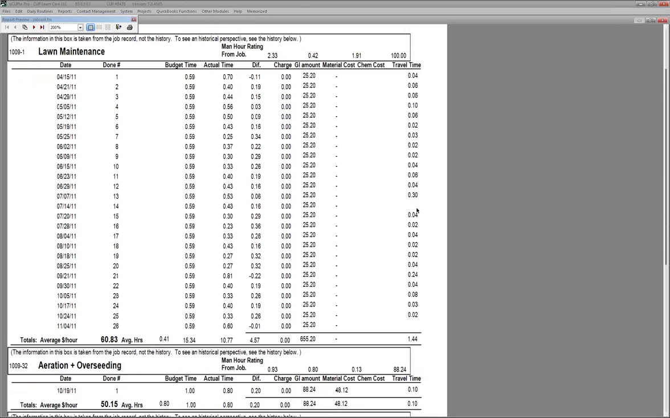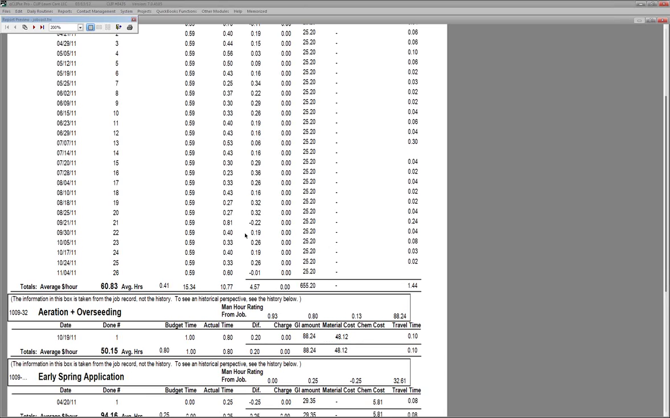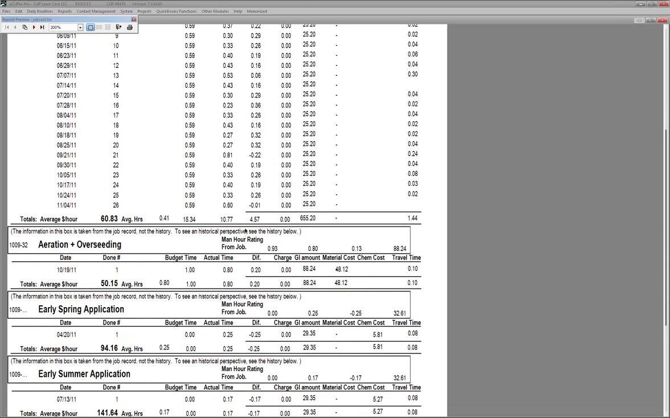So you'll see that the total travel time for the entire season is almost an hour and a half worth of time. So that's definitely another important number to include when we're trying to figure out how much this customer cost us.